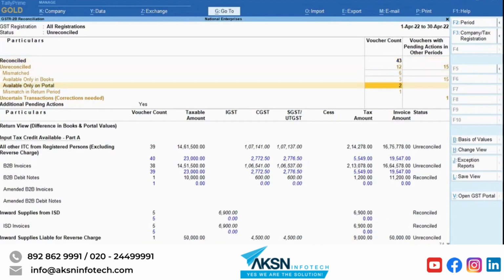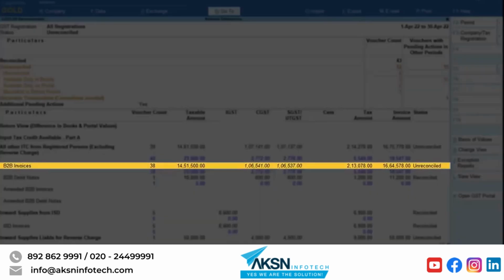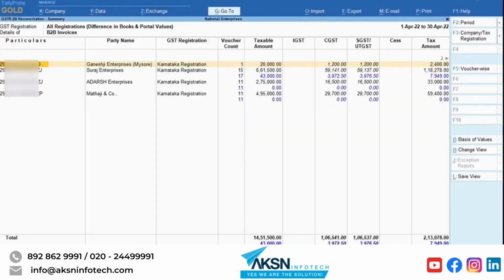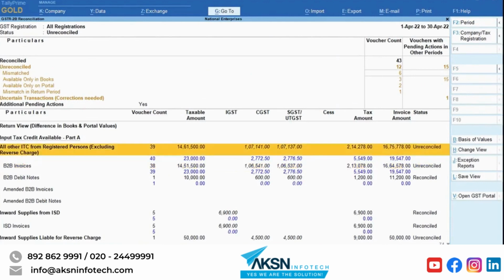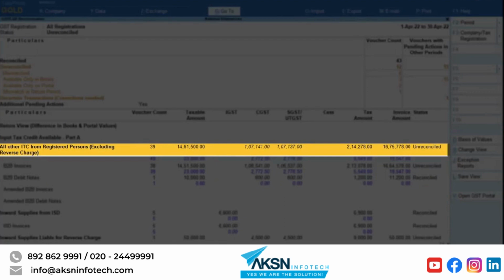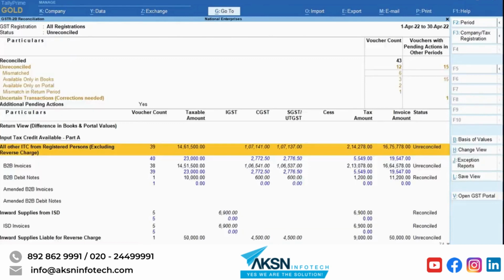From here, you can drill down to any of the sections, like the B2B Invoices section, to view the supplier GSTN or UIN summary. Let's press Escape. You have the flexibility to drill down to all other ITC supplies from the registered persons other than reverse charge section to verify the information.